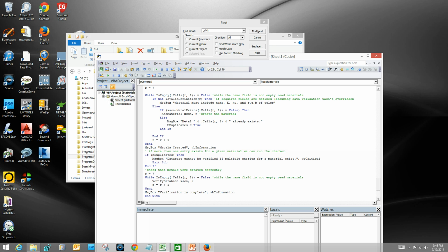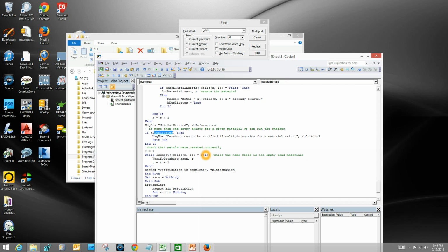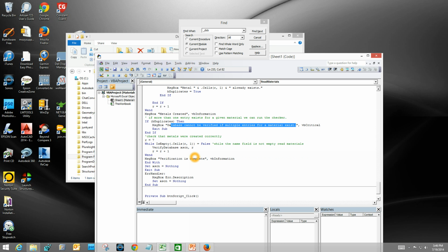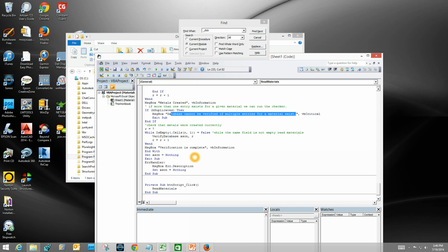If there were duplicates in your material definition, it cannot do a verification. So it puts up this, the database cannot be verified for multiple entries of a material. So you don't want to do that. You don't want to have redundant entries in your spreadsheet.